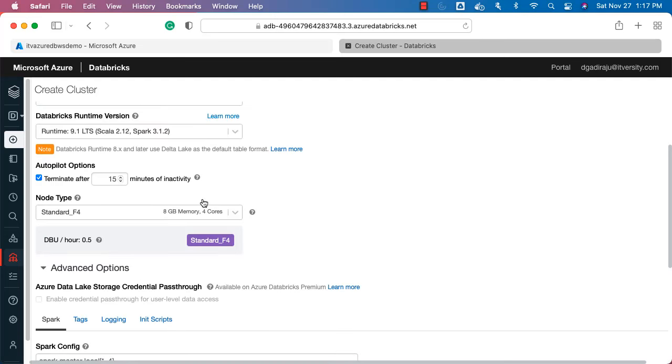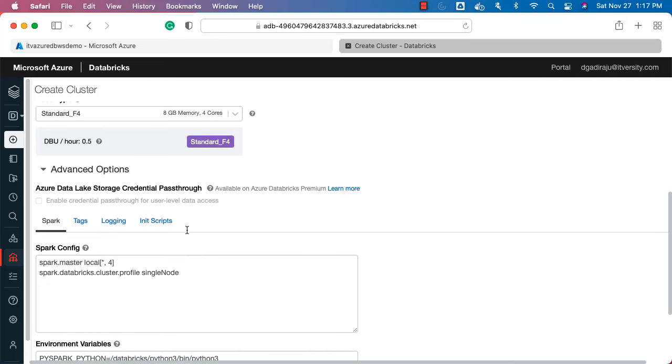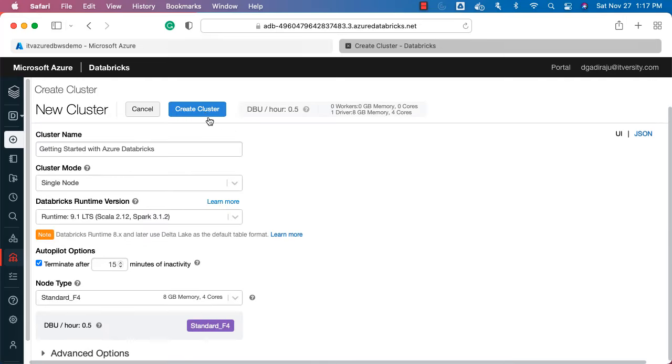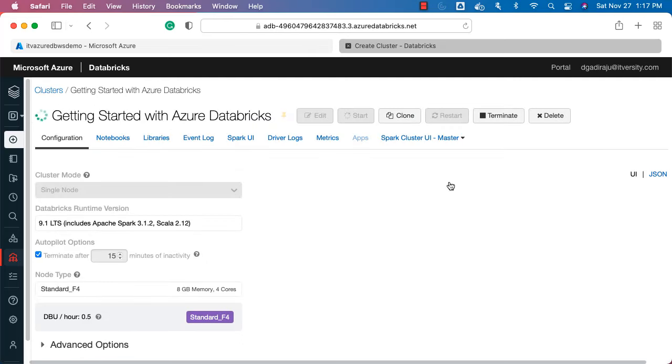In this case, I'm not going to customize any of the environment details and hence I'll not be setting up any environment variables or Spark config. I should be able to collapse this by clicking on this. Then I should be able to click on Create Cluster. It will take care of creating the cluster for us. It will take a few minutes for us to get the cluster up and running.